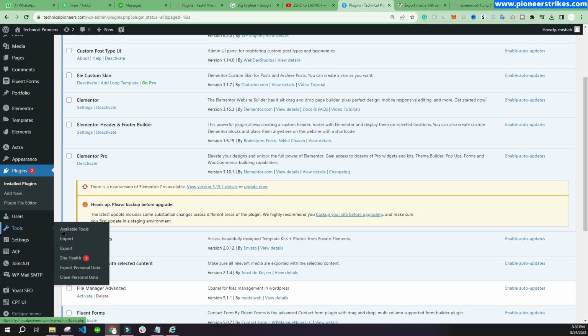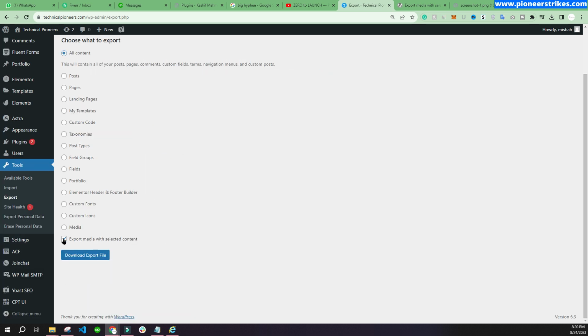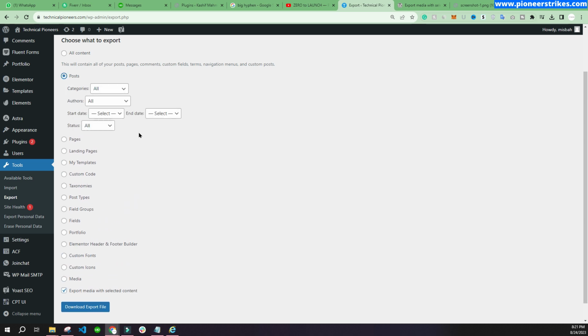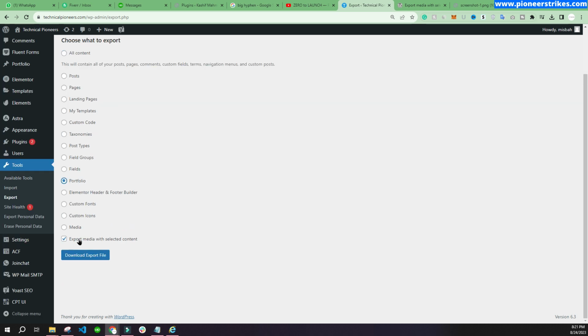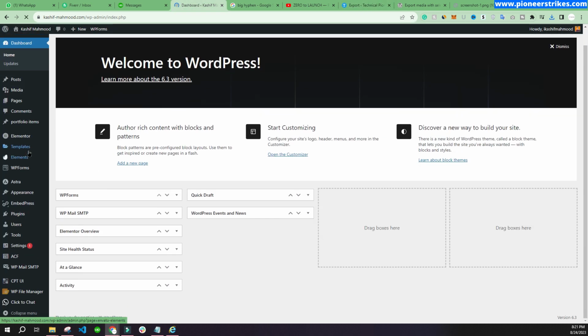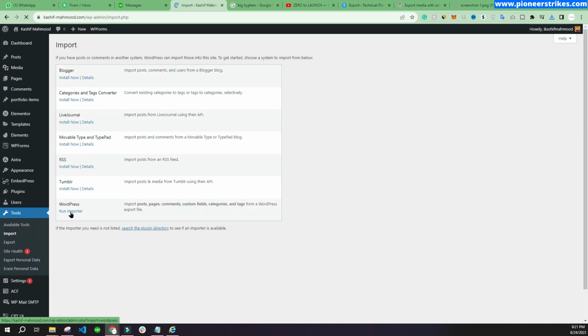So now we will go to tools and export. So here you can see we have installed the plugin, and now we see this tick mark option over here. So you can select the posts or whatever you want to export. So in our case, we like to export the portfolio. So we will tick mark this and we will download the export file. So let's go back to the website, and here we will have to import the file. So we will go to import, tools and import, run importer.